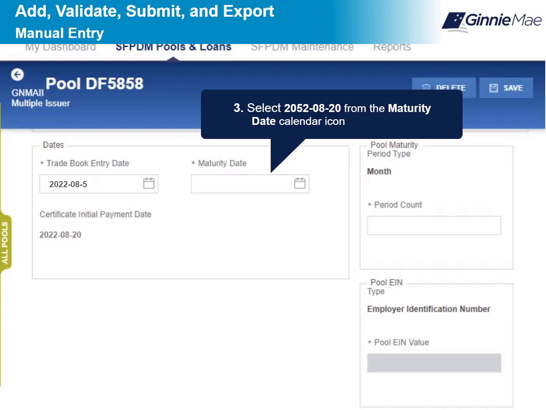Note, a regenerate link displays when a pool is imported with invalid certification initial payment date. Upon selecting the link, the date is corrected and the link is hidden. The link is not available during manual creation.